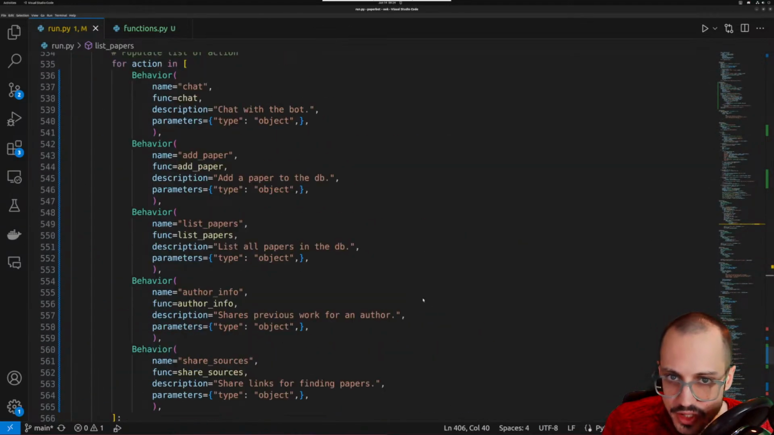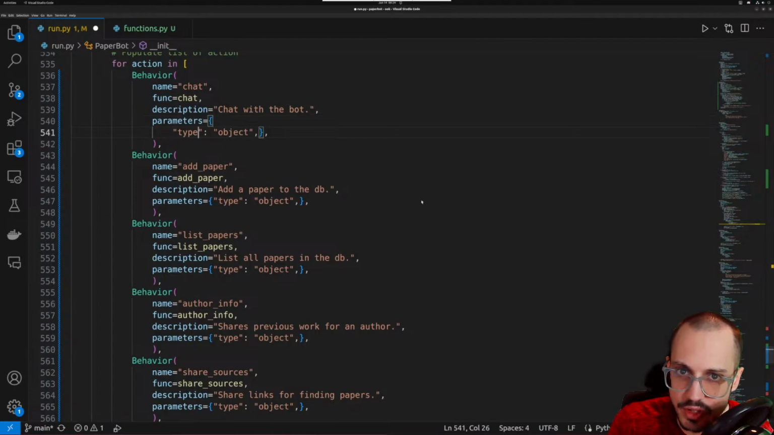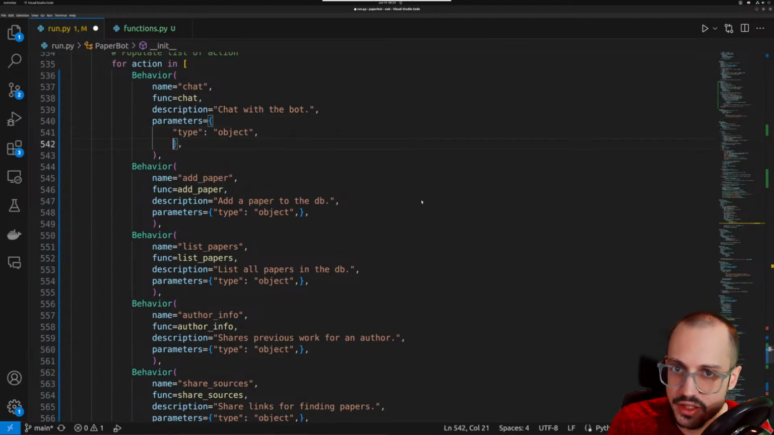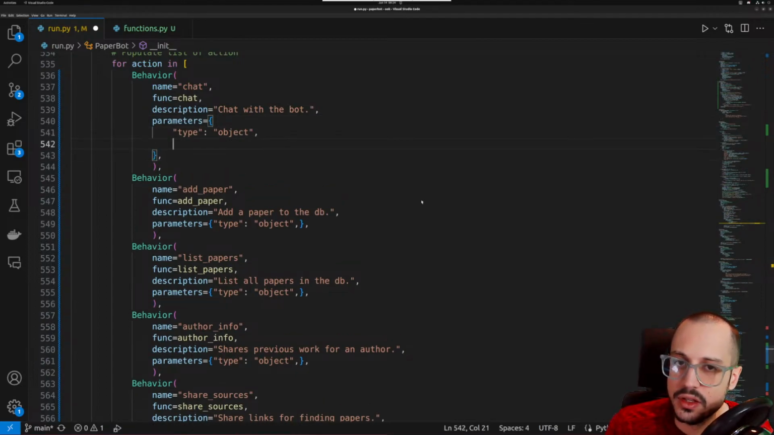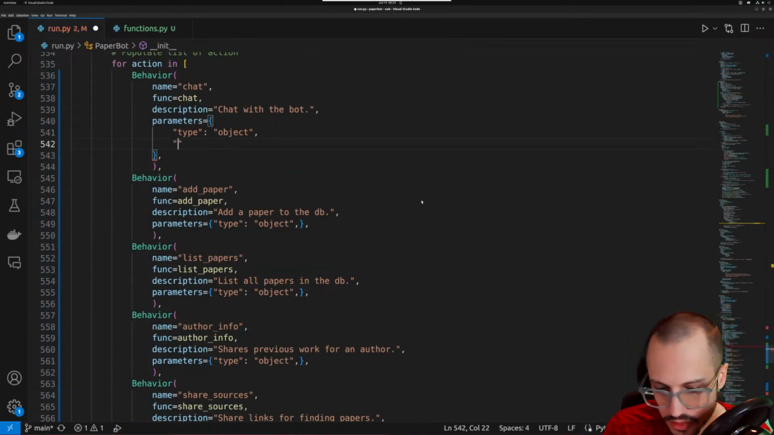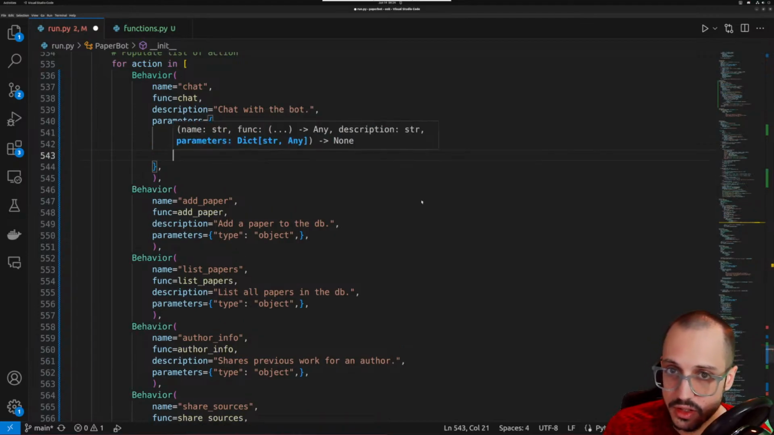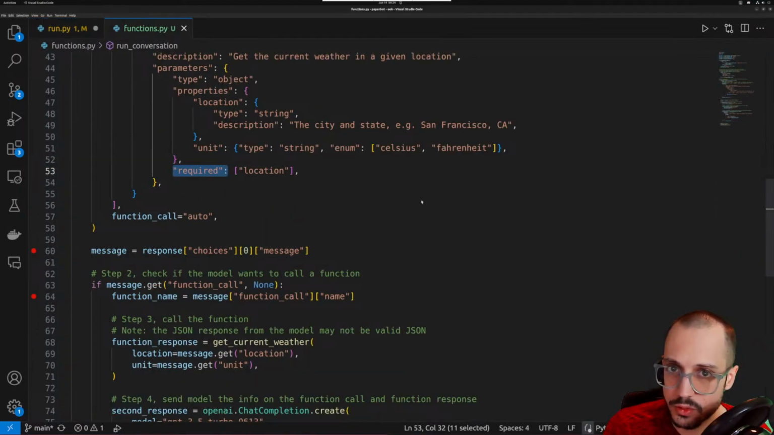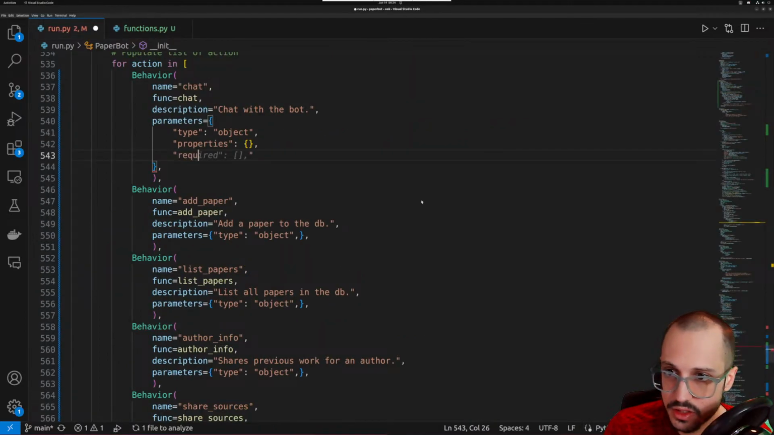Where are our behaviors? Yeah, so here. So really, here, actually, you know what we can do? We can probably ask GPT to make this for us. Type object. What were the other things? Properties. Should be empty dict. And required should be an empty list.